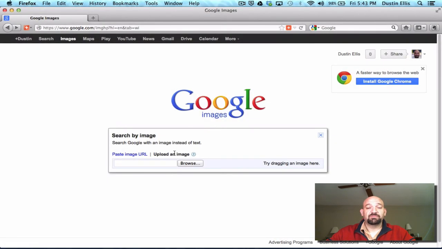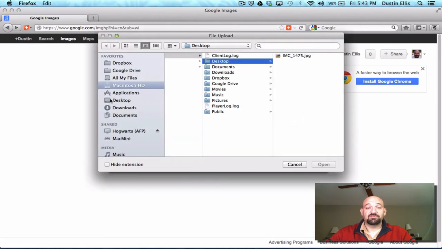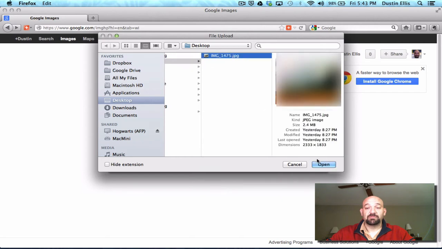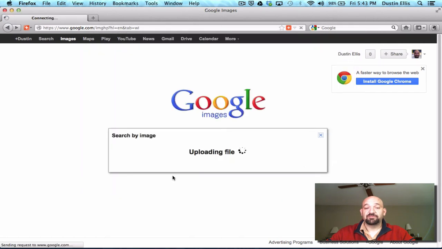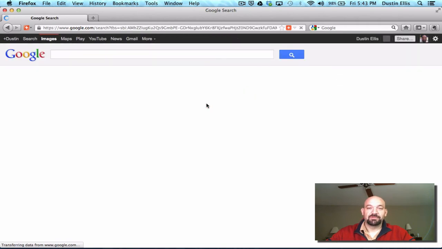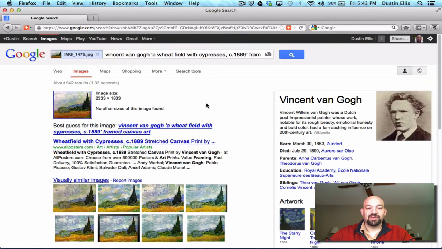I took this picture out of a book, and I'm not sure who it's by or what it's called. The picture's on my desktop, so I'm going to browse here to my desktop. I'm going to choose my photo and click open. Some of you are going to laugh at me because I don't know what this picture is, but I don't know. So it's going to search it up. Here's the picture that I took, and it's going to tell me about this picture.